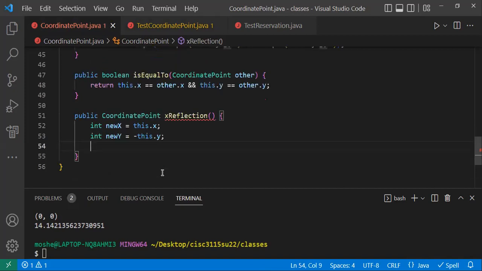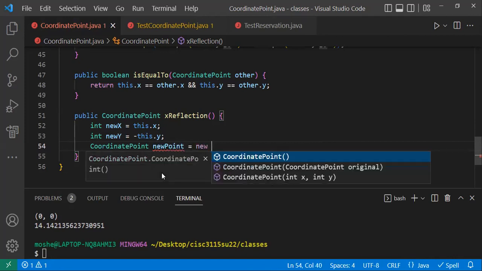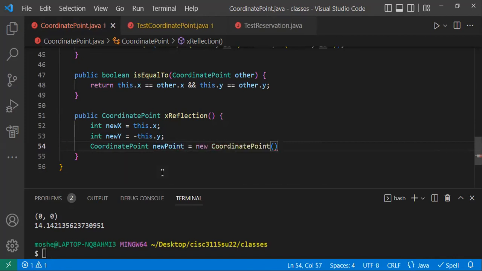And now I can create a new object. So I can say coordinate point new point equals new coordinate point, and I want to send in to the constructor this new x value and the new y value, and then I can return a reference to this new coordinate point that I created. Okay, so this is all very nice.